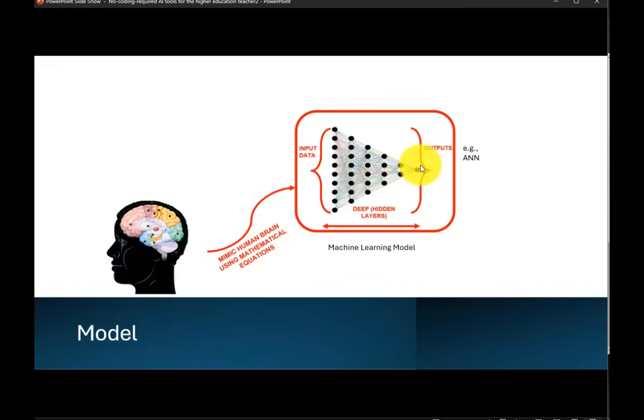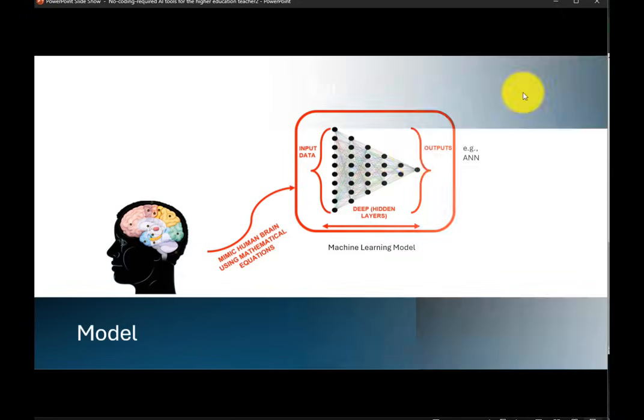An example of this is the artificial neural network, ANN. These networks are capable of learning from data, which means they can improve their performance on the tasks they do, such as image recognition, language translation, decision making over time as they get exposed to more data.